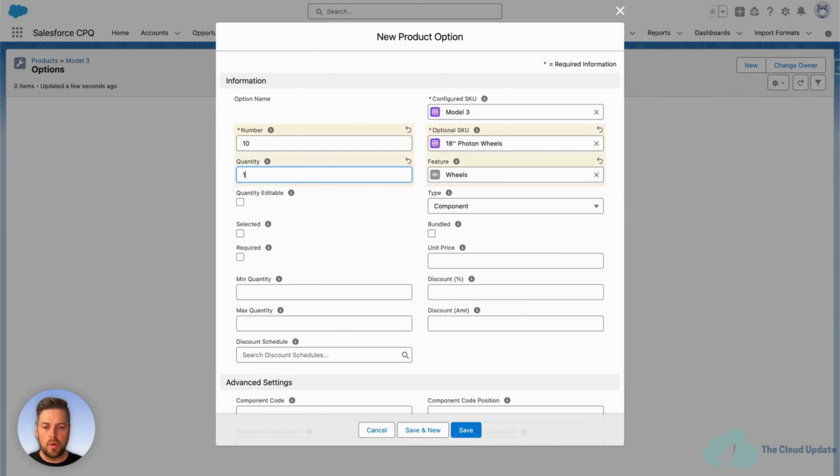Default quantity is going to be 1. We can't edit the quantity, so we'll leave quantity editable to false. We'll set it to selected, so it's selected by default, but it's not required, so they can change that option. Type we'll leave to component, and we'll set bundled to true, which means that, right, the list price for those wheels is $1,000. Because it's set to bundled, it's going to be 0 on our final quote, so the price is included in the Tesla Model 3 price itself.